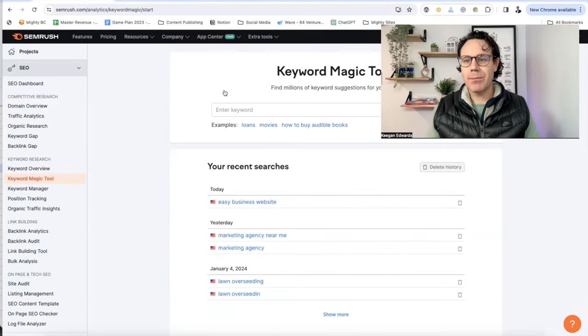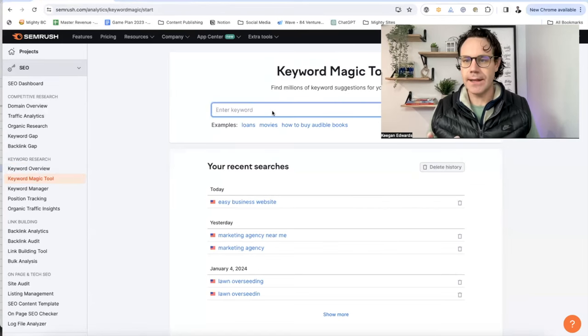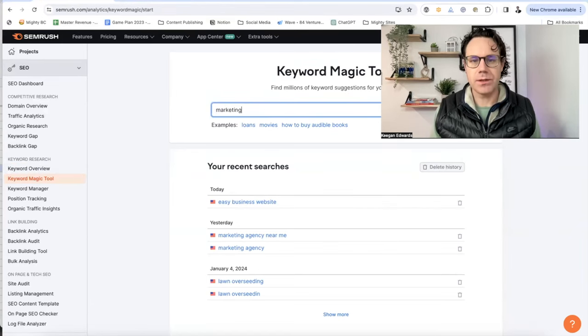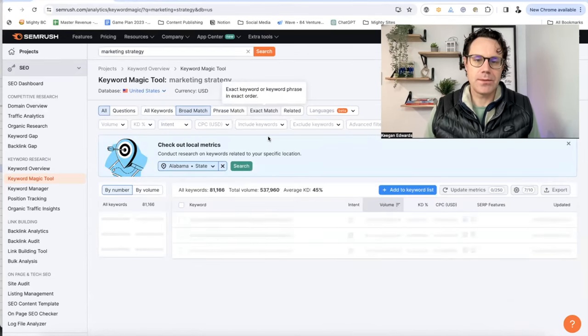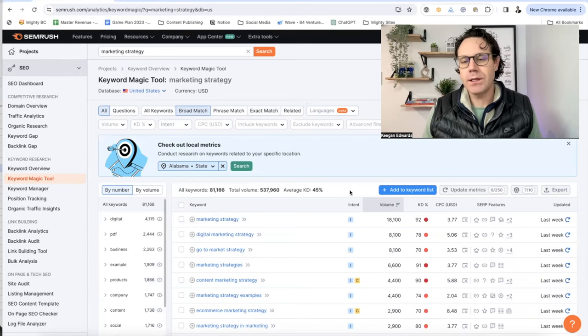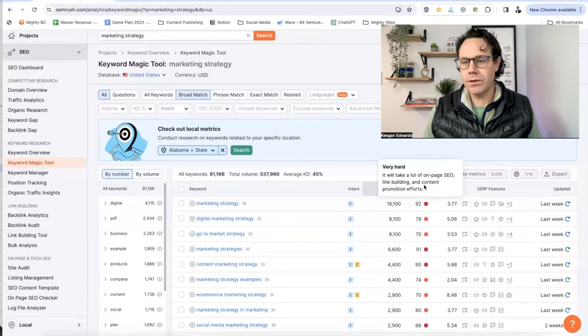The tool I use is Semrush. It's great. I go to the Keyword Magic tool, and this is where I use this to find keywords that I want to target. So the way I do this, I might do something like marketing strategy, and you'll notice a lot of blogs on my website about marketing strategy. And then what I do is I go over here to the keyword difficulty tab.